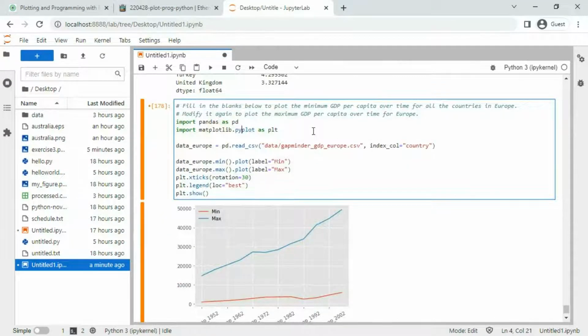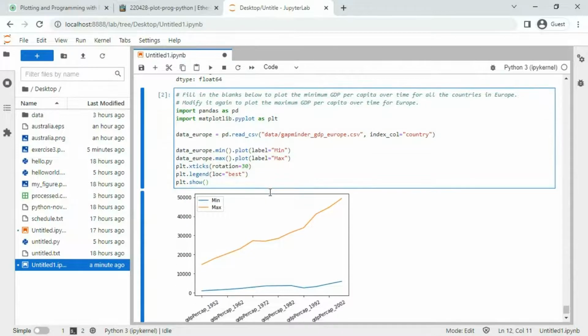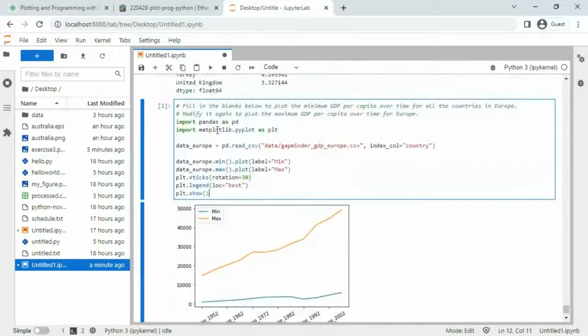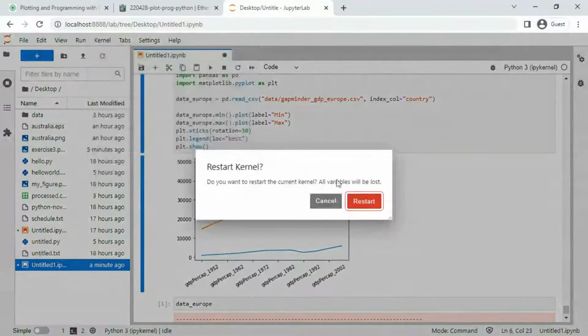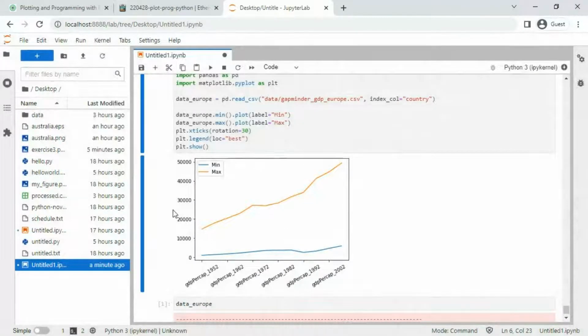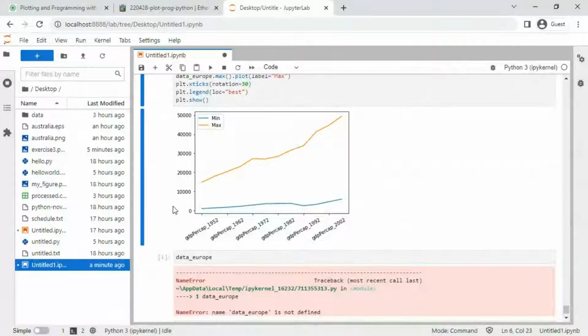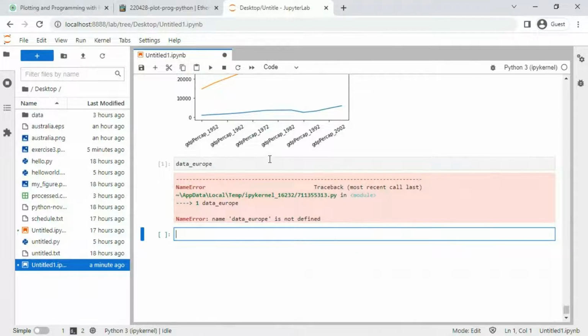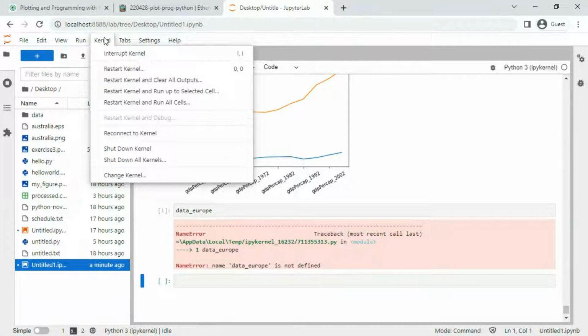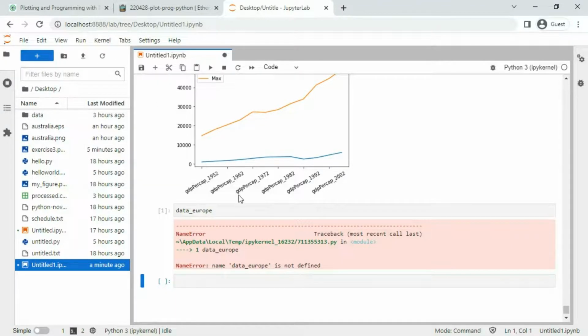And here if I execute everything, yeah, pandas, matplotlib. So this is also a way, in case you see something weird, you can go to kernel and restart the kernel. I think there is a way, but I don't remember, to get rid of all the variables that have already been defined. But another way is to restart the kernel.